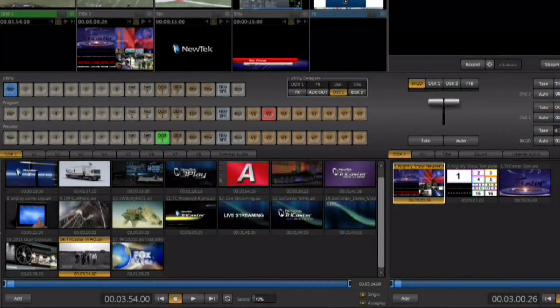And again, if you've changed any control in the TriCaster and you want to get it back to its default, hold down the Shift key on the keyboard and double-click on it, and it will reset that control back to its default position. That works on any knob, any slider, anything, anywhere inside of the TriCaster.